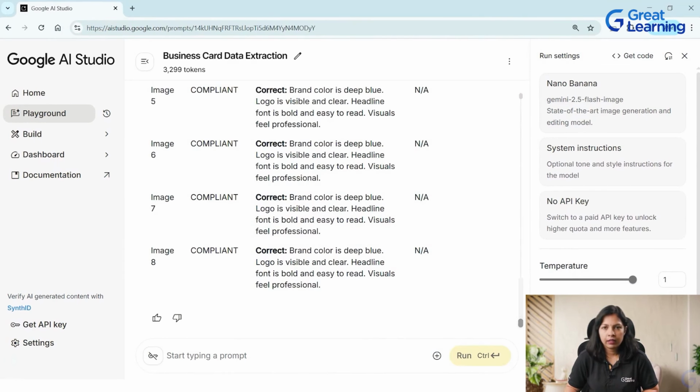So what you are seeing is multi-image understanding plus rule-based reasoning. So Nano Banana can look at multiple creatives at the same time, compare them to brand expectations, and return a structured, actionable review, almost like a junior brand manager validating your entire marketing batch.